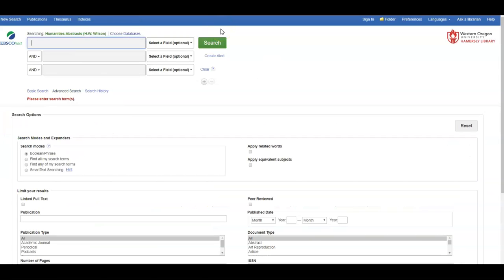Here are the search options for Humanities Abstracts. Notice it's the exact same interface with the same limiters. So if you know how to search MLA International Bibliography, you can search Humanities Abstracts. They are different databases, so they're both worth exploring because they may have some overlapping content, but they'll also have unique content to that database.